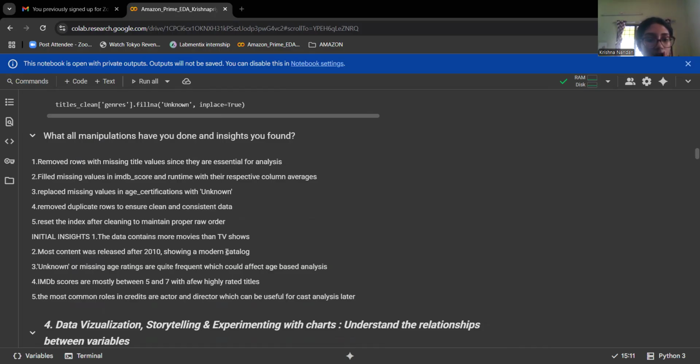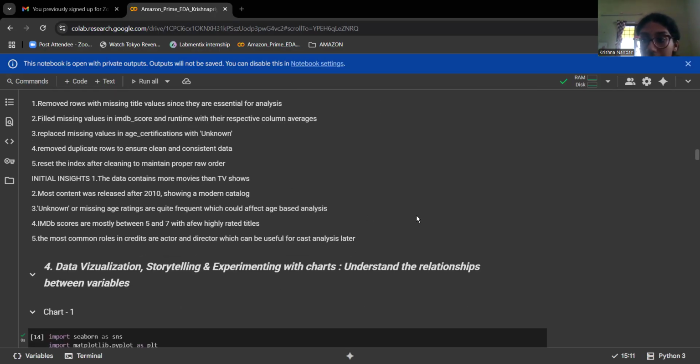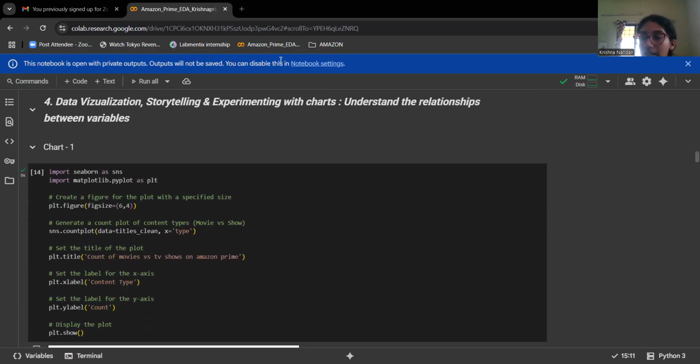And then we removed rows with missing title values since they are essential for analysis. Filled missing values in IMDb score and runtime with their respective column averages. Removed duplicate rows to ensure clean and consistent data. Reset the index after cleaning to maintain the proper row order. So now let's get into the charts. I've done a total of 15 charts that included a correlation heat map and pair plot. I've used line plots, box plots, bar plots, count plots, etc. You will be seeing it further.